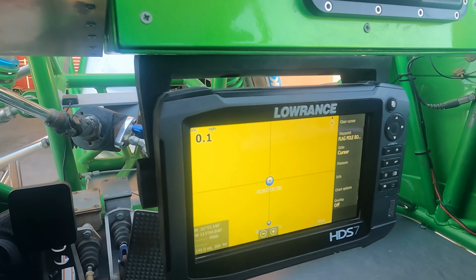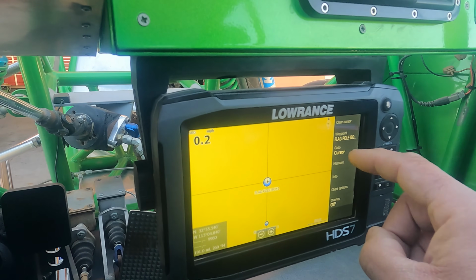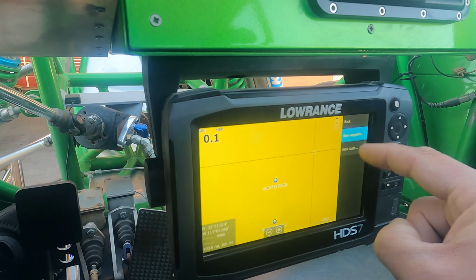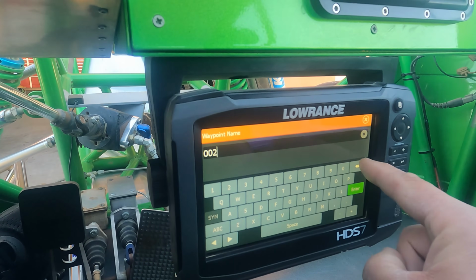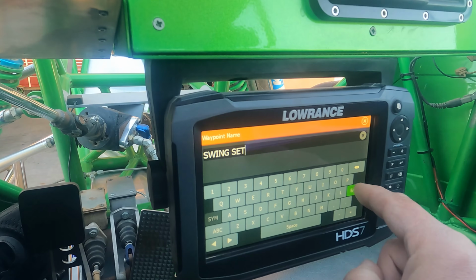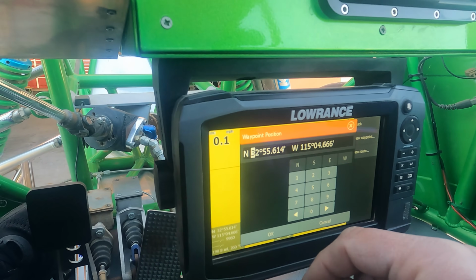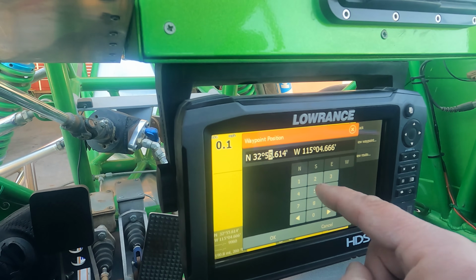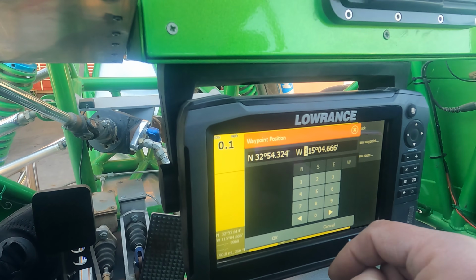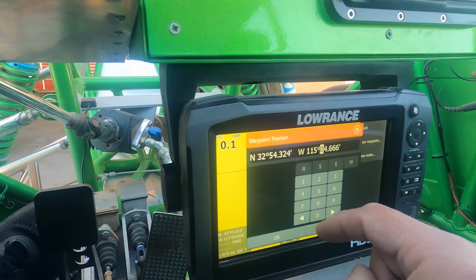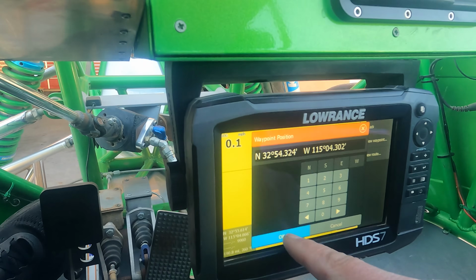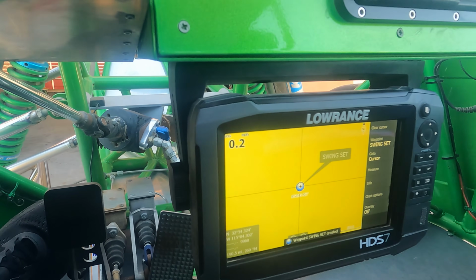After that, we might want to travel to the swing set. So I'll just click off of the flagpole and then click new, and new waypoint. This time we want to go to the swing set. And our coordinates to the swing set are going to be 32, 54, 324, and 115, 04, 302. Okay, save, and there's our swing set.